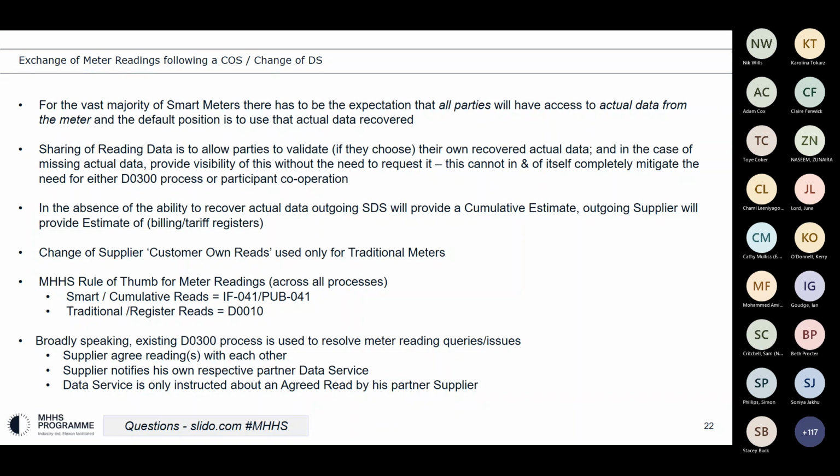A decision was taken that we would only utilize customer own reads for traditional meters. So again, we'll look at that in the process in a moment. As a general rule of thumb, and this is something to bear in mind across the board for all processes, and we'll certainly be covering it in the session on Friday when we do meter exchanges, smart or cumulative readings are exchanged over the DIP using interface publication 41, and readings for traditional meters, or register readings, are exchanged using a D10.